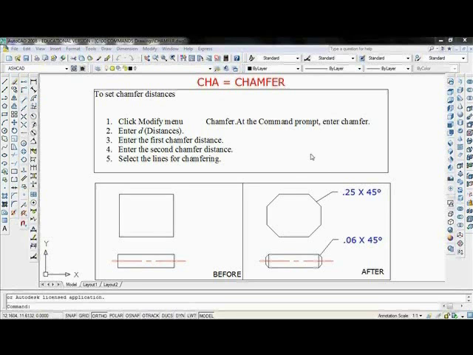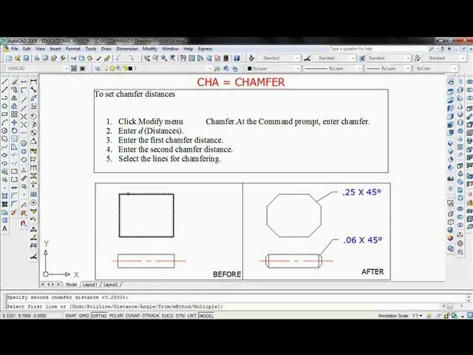In this video, we'll learn how to chamfer objects. I have here a plate and a round shaft. So the first thing I'll do is to type CHA enter, then I'll type D enter, and I'll type 0.25 enter. That establishes one distance. I'll hit enter, that establishes the second distance.